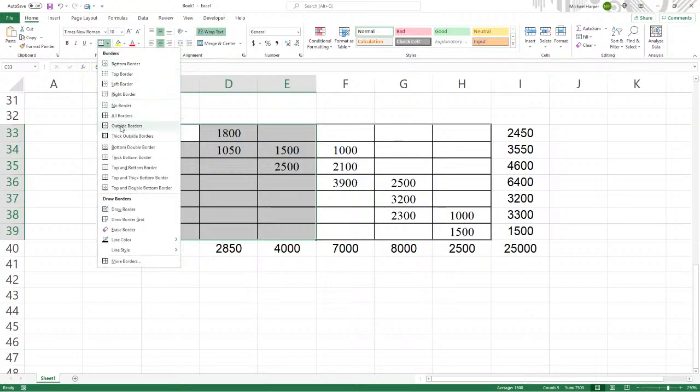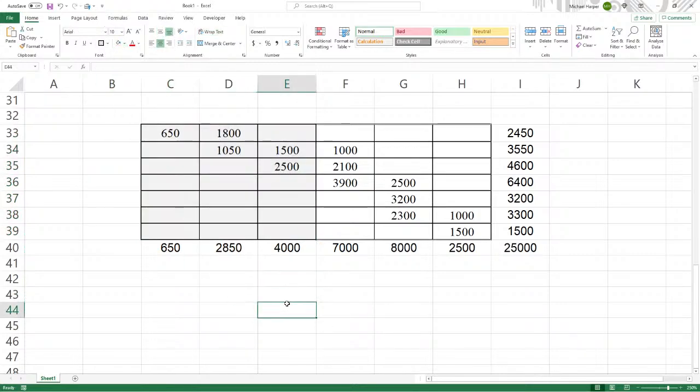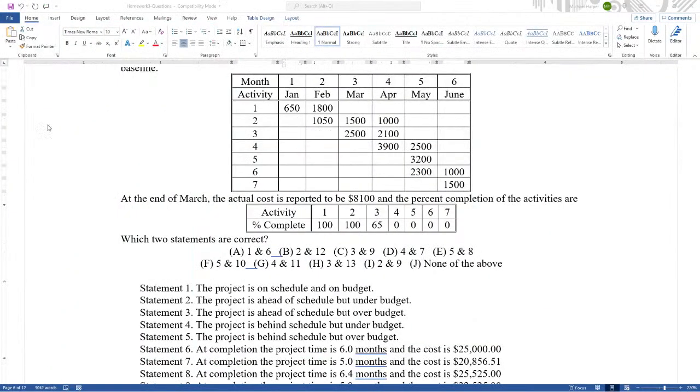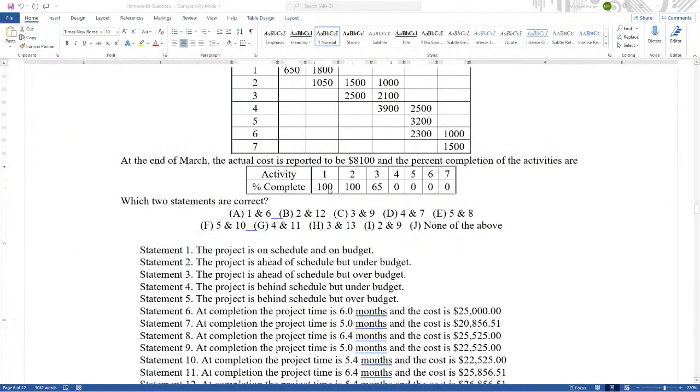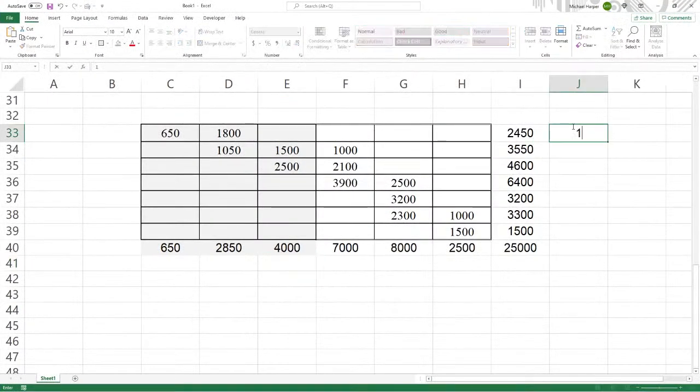So let's put a thick border, and let's go ahead and see if we can shade this a little bit, just to make sure that we are careful to know that this is where the actual EVA is. Okay, and so now we bring up these percentages: 100%, 100%, 65%. So let's put these in here. This is 100, 100, and 65, and there they are.